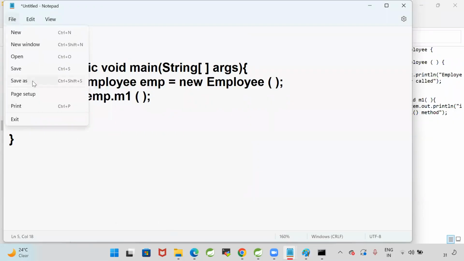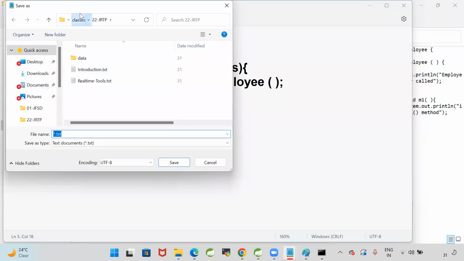Let us test this program. Save as. One minute.